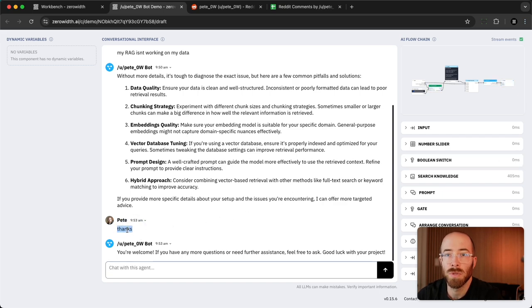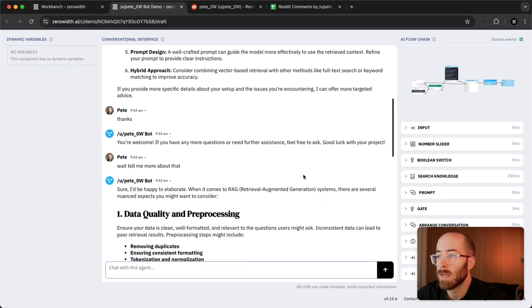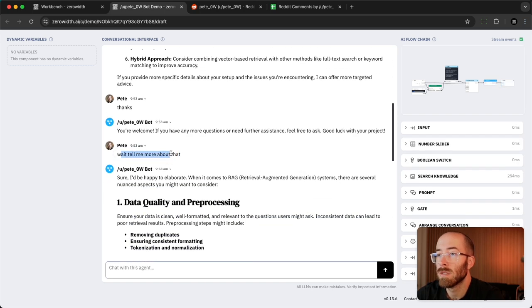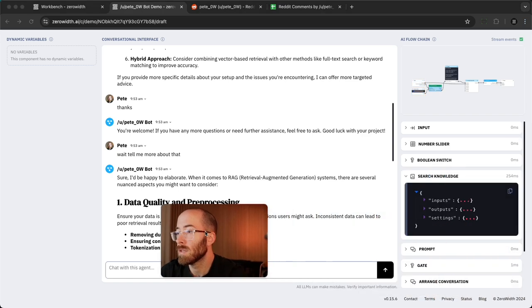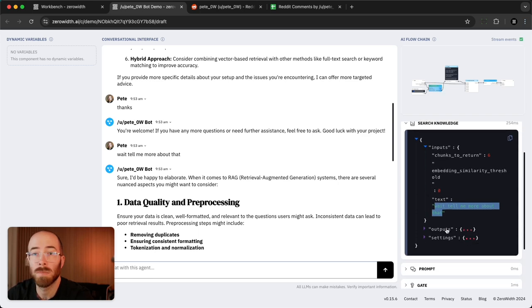Right? That's not super useful to the topic of the conversation, especially if I say something like, wait, tell me more about that. Here's a completely contextually loaded question, right? The knowledge searching step had no information about what I was actually asking about, right? If I go to search knowledge here, you can see its input was just, wait, tell me about that. So the chunks that it pulled from the knowledge base are now not at all relevant to the topic that I was talking about.